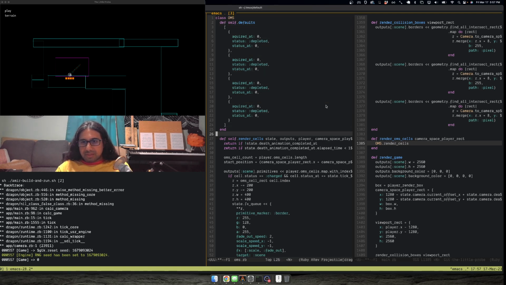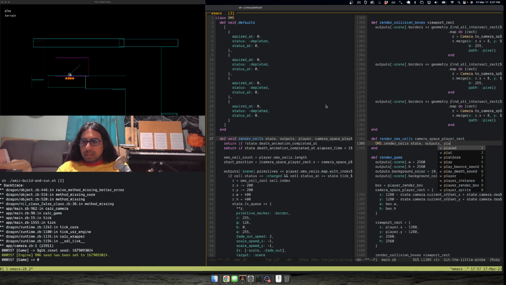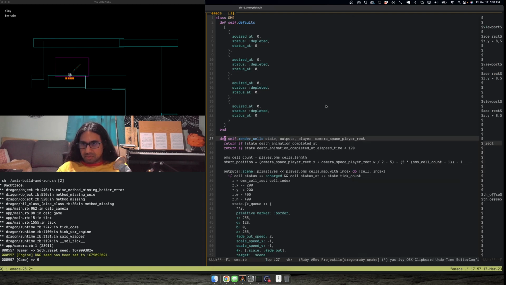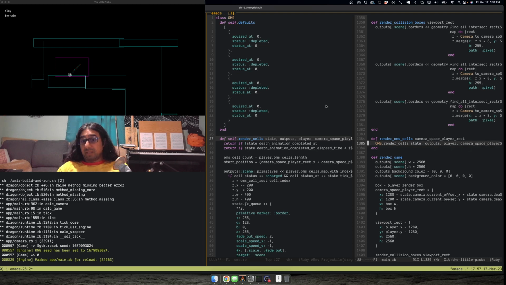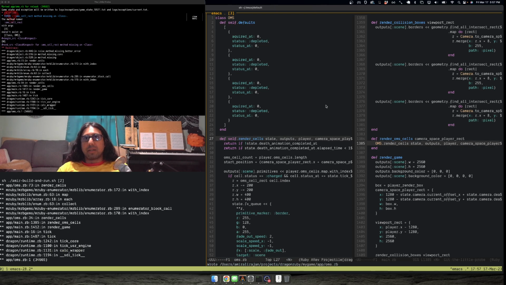Alright, so state out. A lot of things are being passed in. I'm gonna do the extraction and remove the things that are being passed in once I figure out where that extraction needs to happen. So state, outputs, player, camera space, player rect. It's going to cause exceptions, I know. Alright, so what am I missing? Nothing? Really? It just worked? There we go. I was about to say.